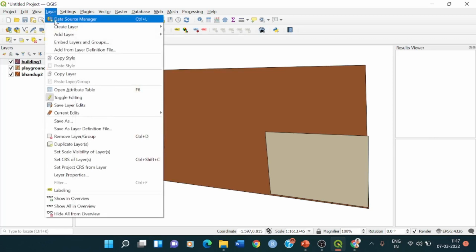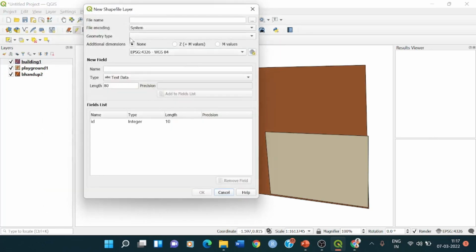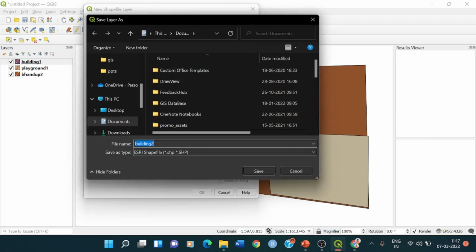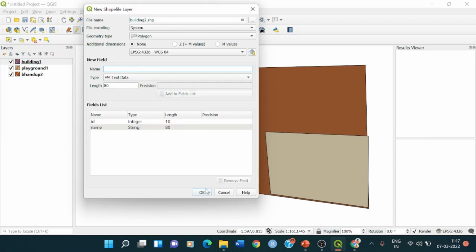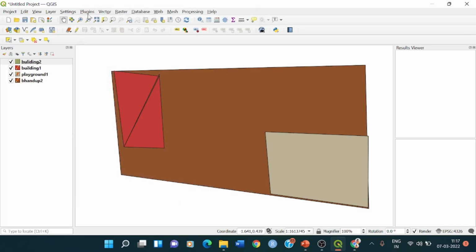Okay, I will add another layer, create layer, new shapefile. Again, say I want to give it as building 2. You need to be very much careful that what folder you are saving all these things. Okay, so building 2, shape is polygon. I want a name field because I want to enter the name of the building. Add to the field list and click on OK. You see your building 2 has came.